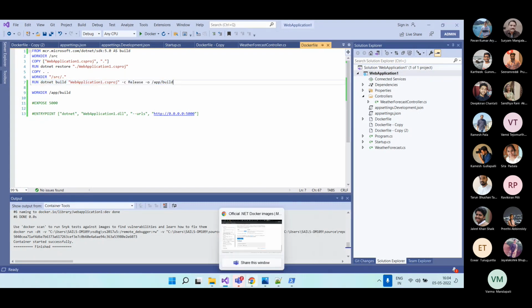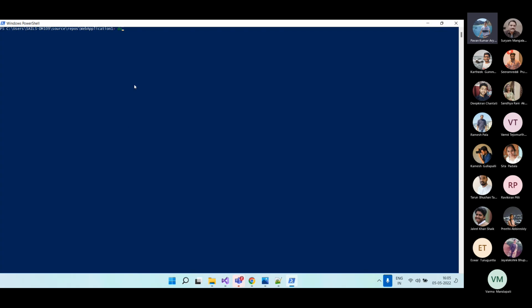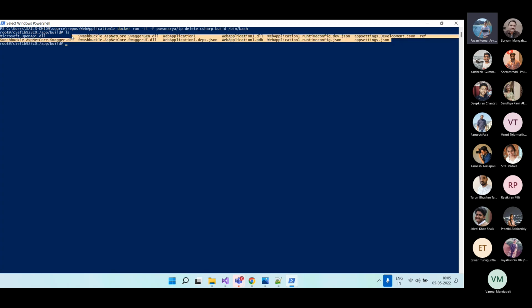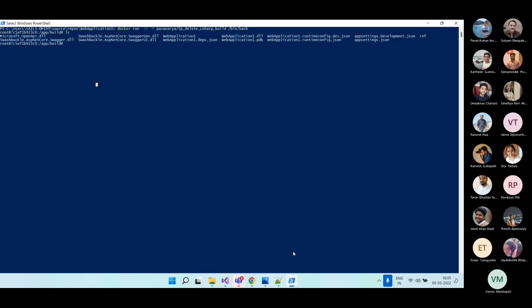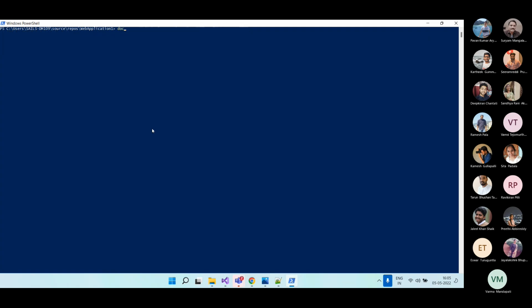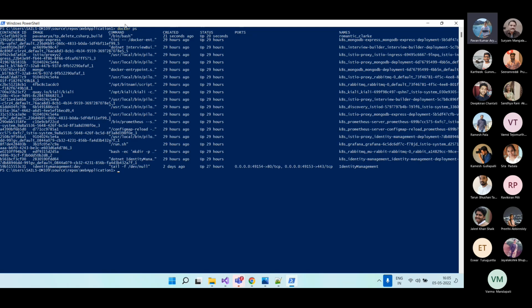Now I'll run this particular container. Docker run, /bin/bash. So you can see you have all this compiled code. Now I have another option: Control C, Control V. So this is actually running, right?